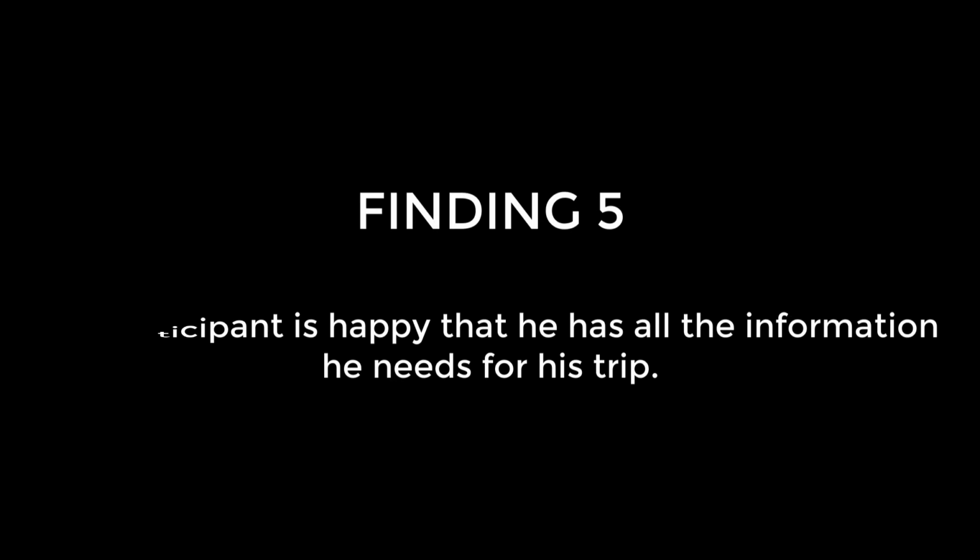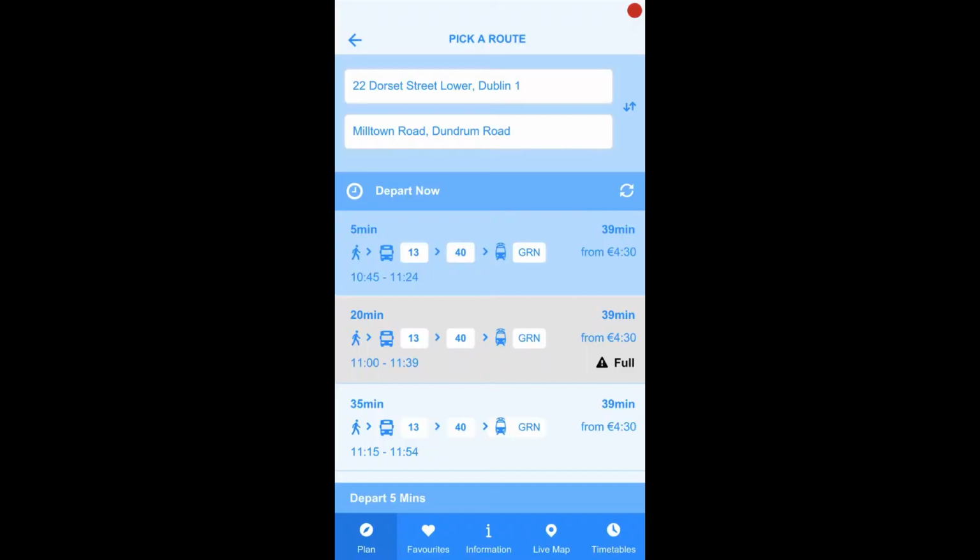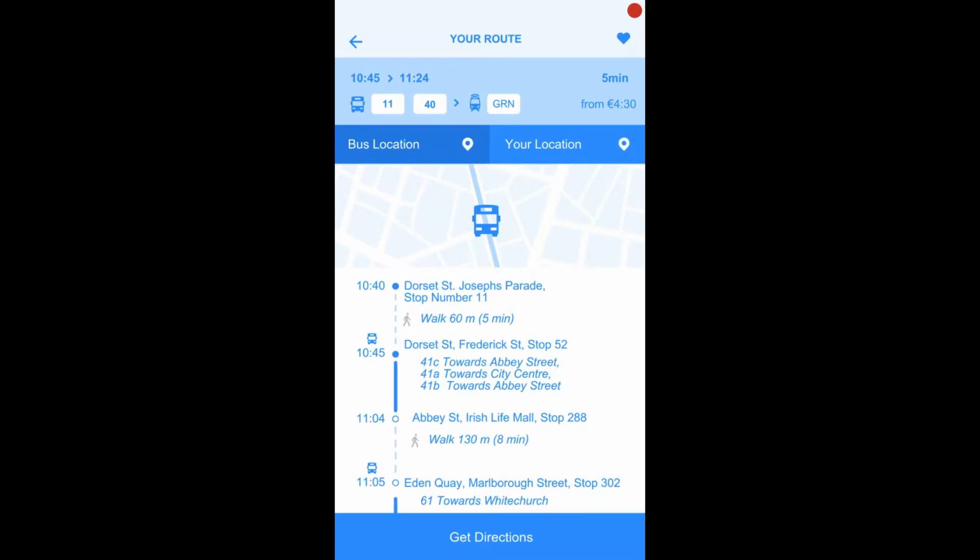The participant is happy that he has all the information he needs for his trip. Presumably you want to take the next bus? Mm-hmm. Okay, that's it there. So what are you saying there, you think? Right, that's quite interesting.